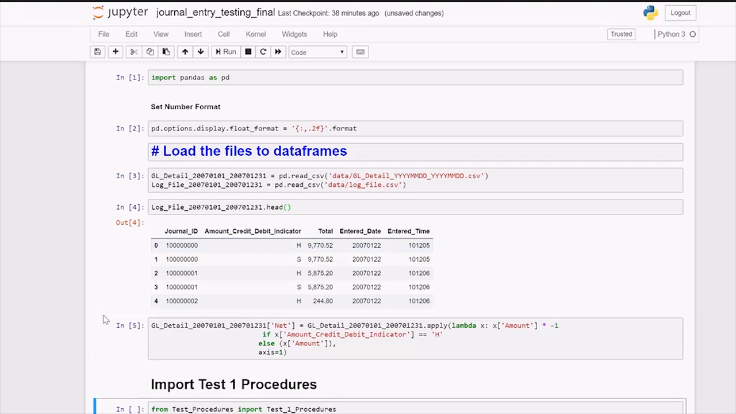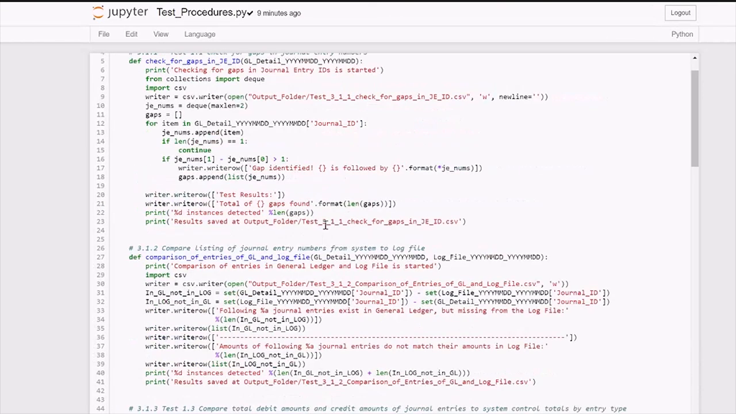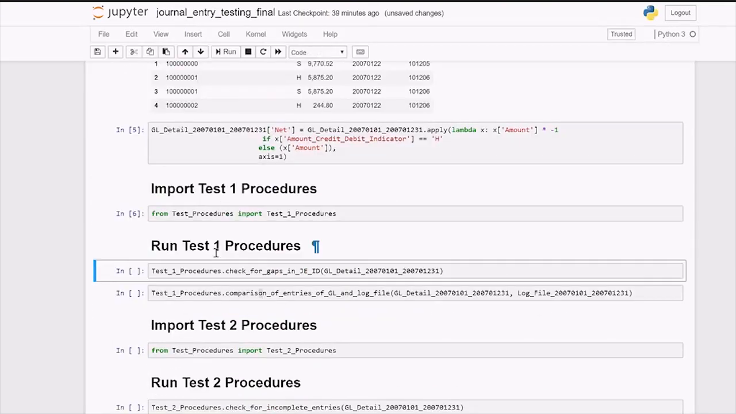And now what we're going to do is import those test procedures. So instead of rewriting all the code again for performing the procedures, we've already written it. We're just reusing it. So to see what that looks like, here's the test procedures code. It's a little bit longer, but again, you don't really have to go and review all this. If you know how it works and you know that it works, then all you have to do is import it. So now we're going to run the first test procedure just by calling the test procedures dot name of the procedure, and then feed in the file name that we're testing.